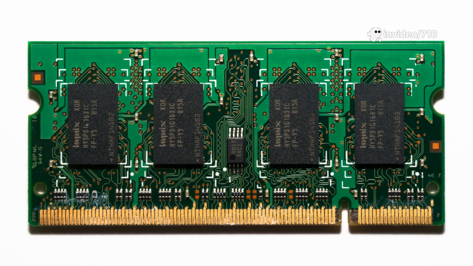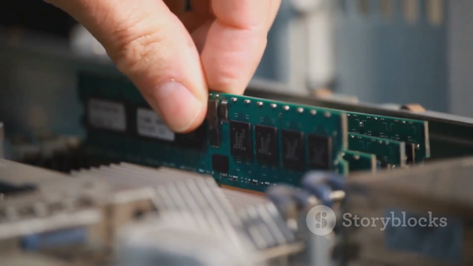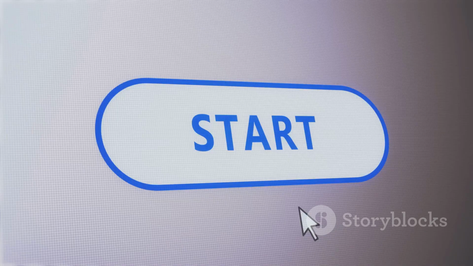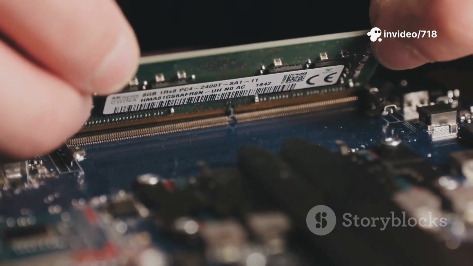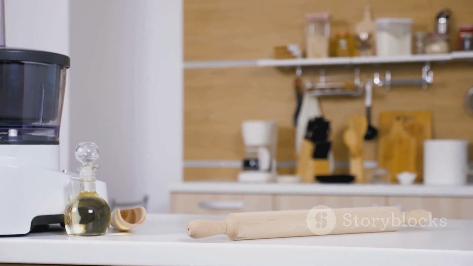This hero is called DRAM, or Dynamic Random Access Memory. It's the short-term memory of your device, the digital workspace where all the magic happens. Every app you open, every tab you have running in your browser, every document you're editing, it all lives inside this temporary space. Without DRAM, your powerful processor would be like a master chef with no countertop to prepare the food. It would have all the skills but nowhere to work.